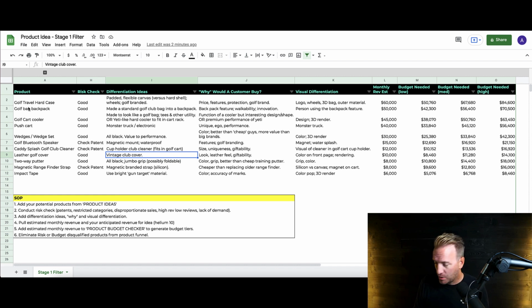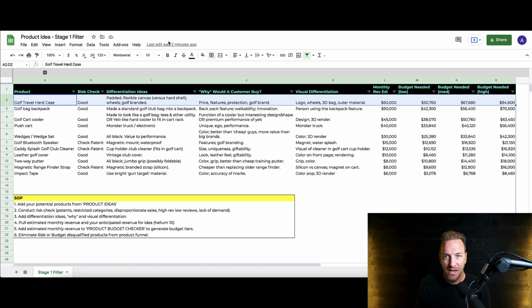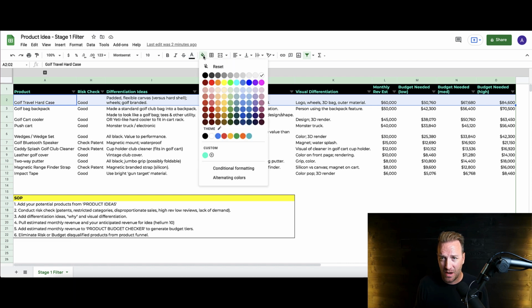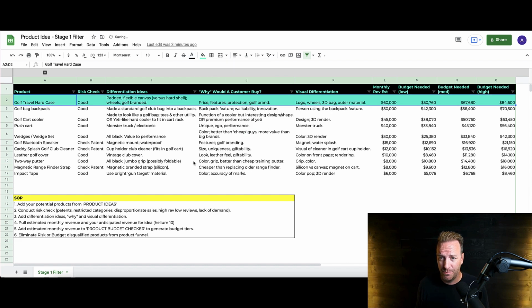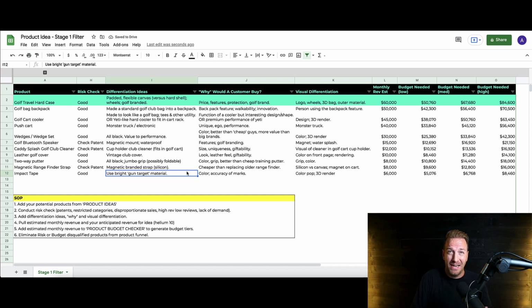So the first product that I'm looking at that could be pretty interesting is the travel hard case. When you're golfing and you go on an airplane, there's either a soft shell or a hard case that you can take your clubs in on an airplane and check in your baggage so it doesn't get damaged. So that's one we selected.